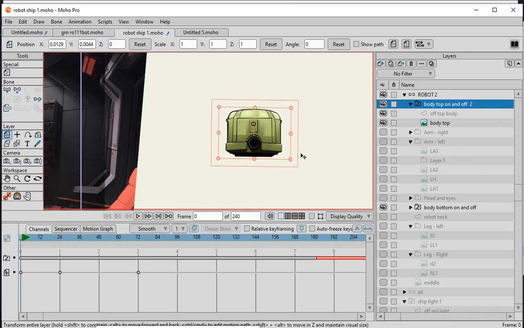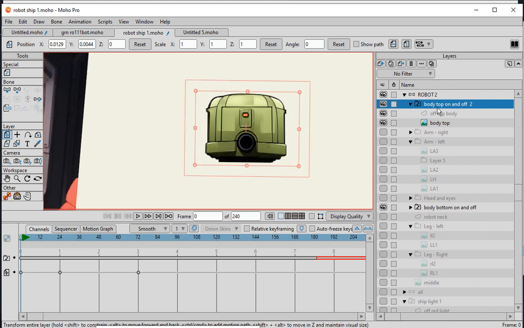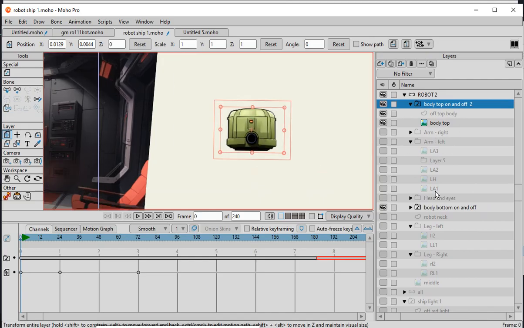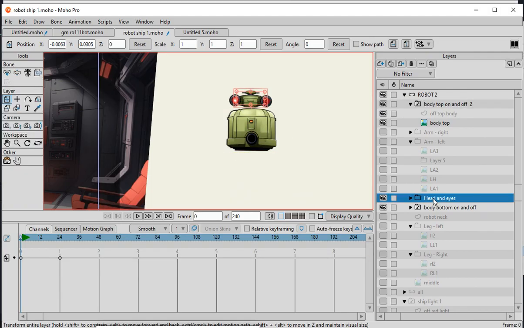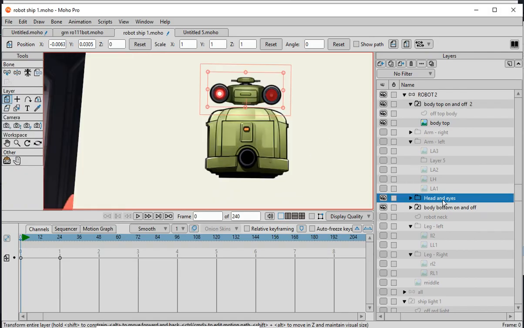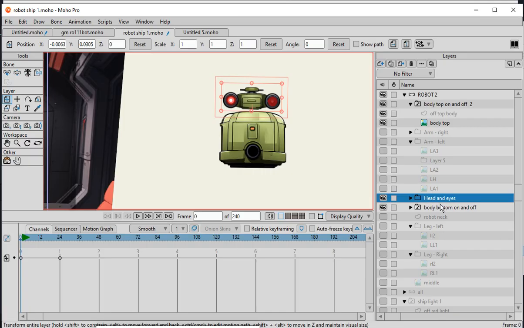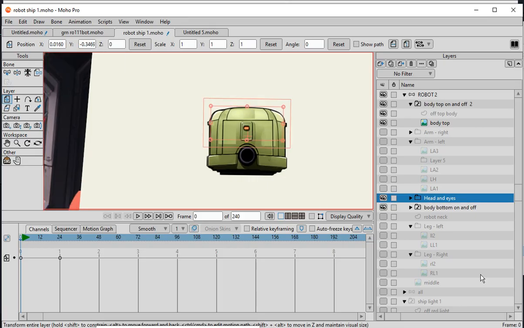Make it a little bigger so you can see here. So I have this one labeled body top on and off, right? So basically, when I do have the head here, this head, if I wanted to tuck this head down like this and hide it, I couldn't do that if the head is on top of the body, right?